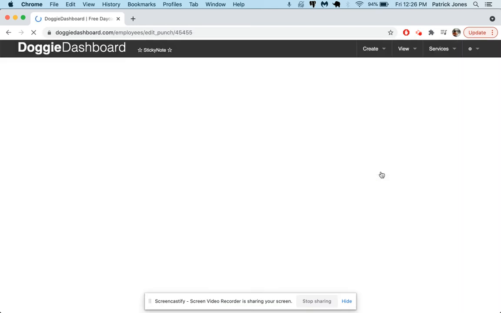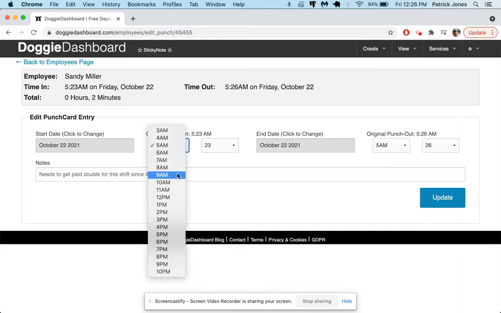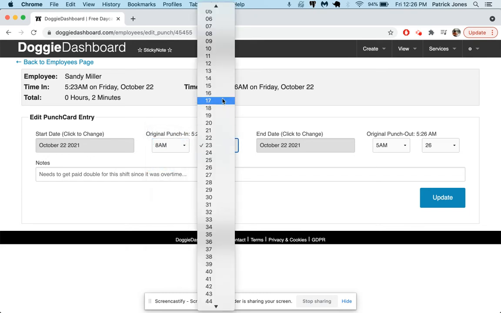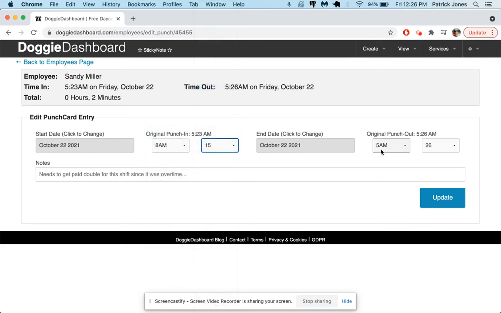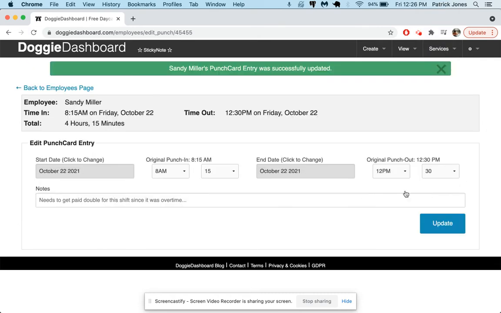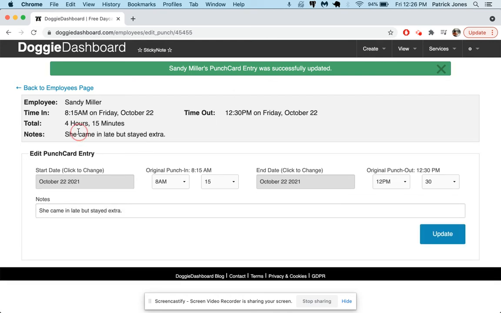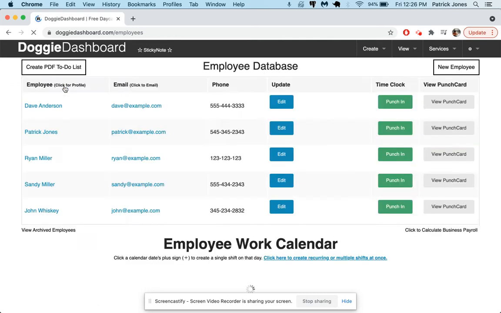We're going to edit this shift right here. We'll say that it actually started at 8:15 a.m. and let's say it actually ended at 12:30. And we're going to update that. And now you can see it says 4 hours and 15 minutes is the amount of time worked. And we can say something like, she came in late but stayed extra. And we'll update that. And now there's a little note there for when you're doing your payroll.